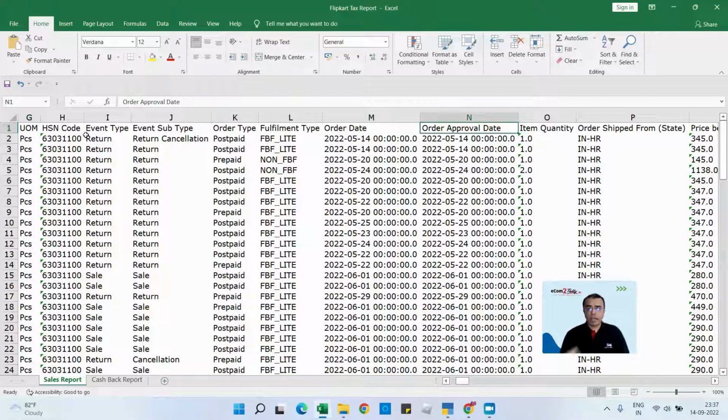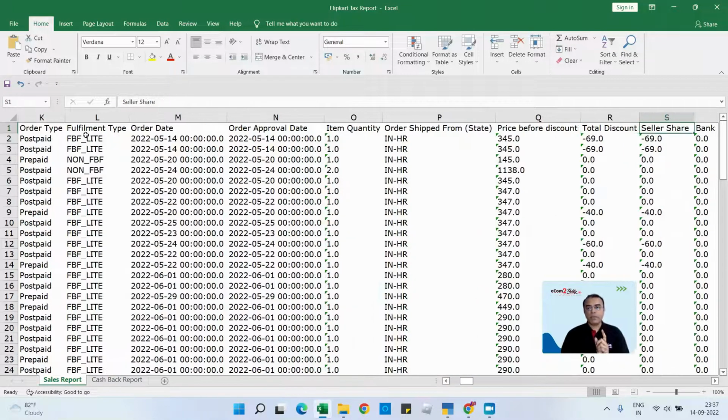If you press F2, you will find one extra space at the end of the field. So you have to remove this in order approval date. Similarly, there is one more field, seller share. It also has a blank space at the end of the name. So you have to remove this, otherwise it will be unable to read the exact header name.